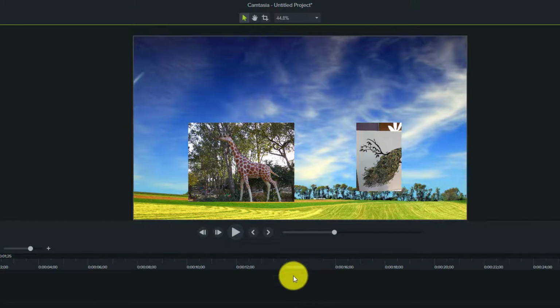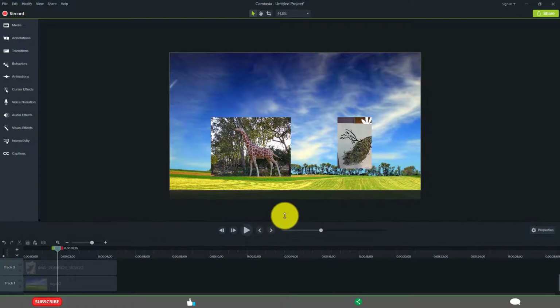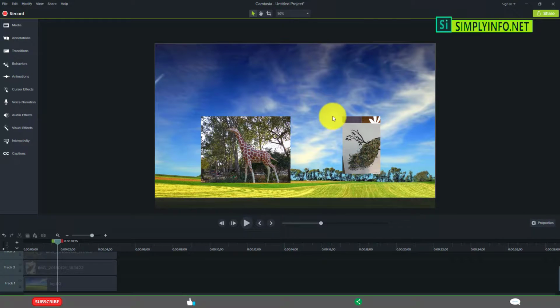That is all about Canvas in Camtasia Studio. It is very simple, but you can use it very efficiently.